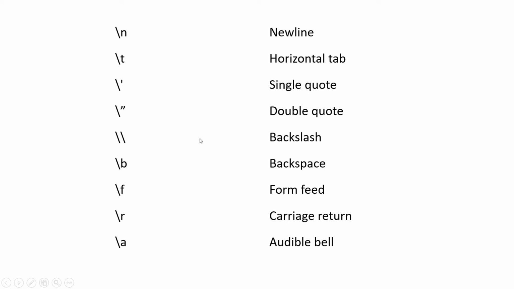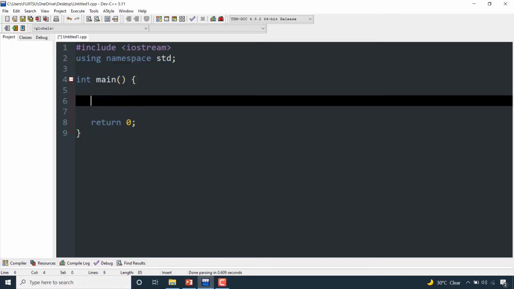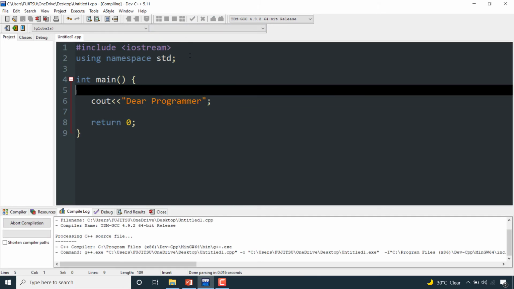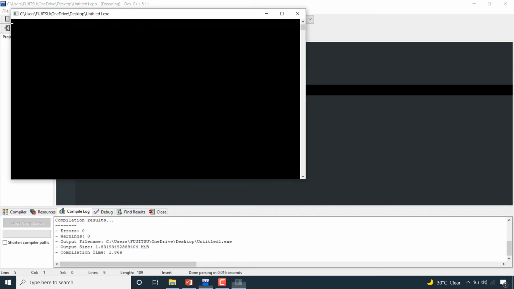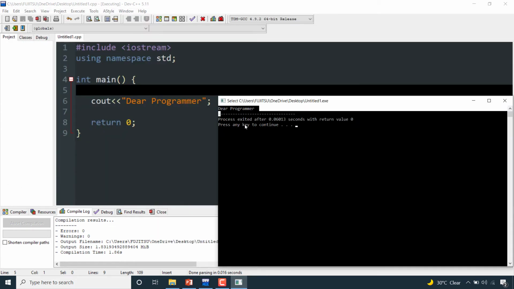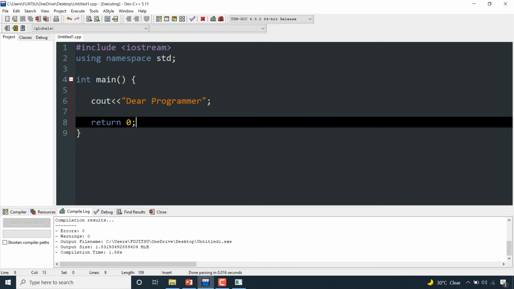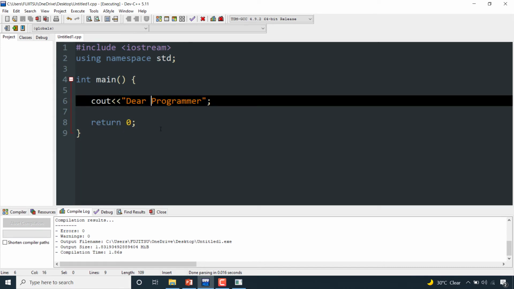So let's run these in the program. I want to print dear programmer. This is printing on the screen, but I want the word programmer written on the next line. So I don't want to use another cout statement. I would just use the escape sequence \n. As I told you, \n is used for a new line.